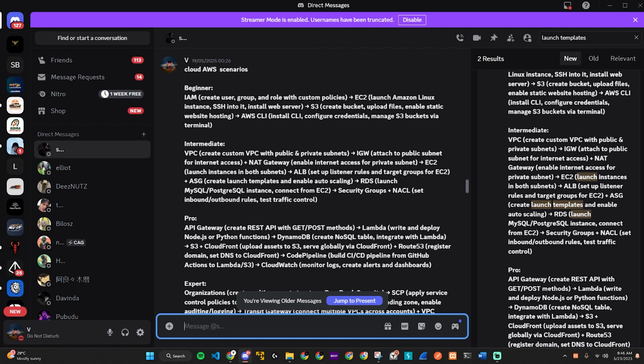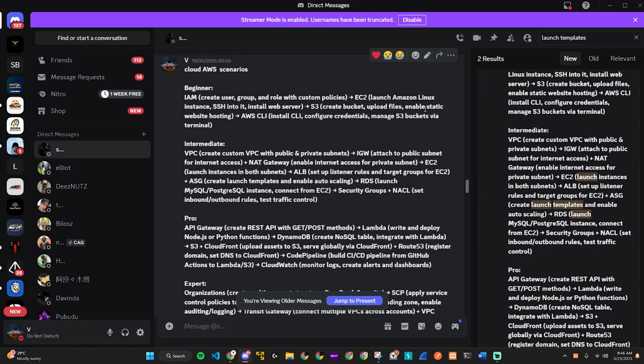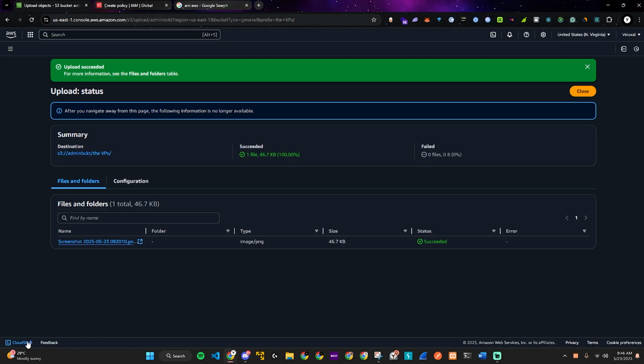So what we can do at this point is we can enable static website hosting. That's one part that I need to do outside. So enable static website hosting, CLI. That's the command line interface right here.